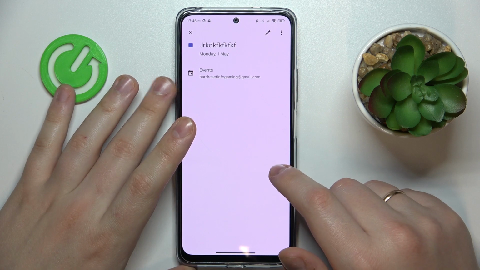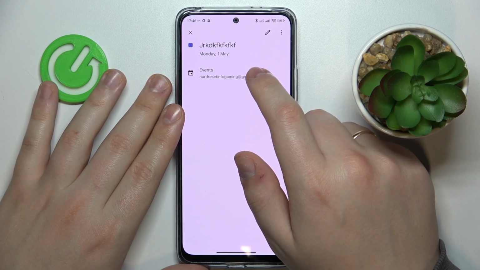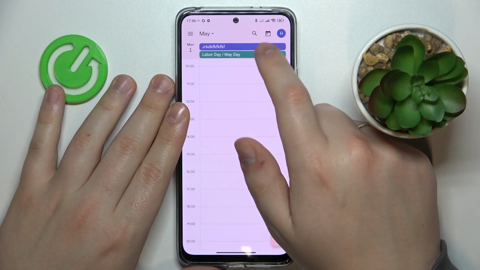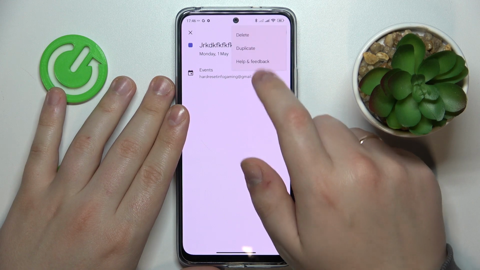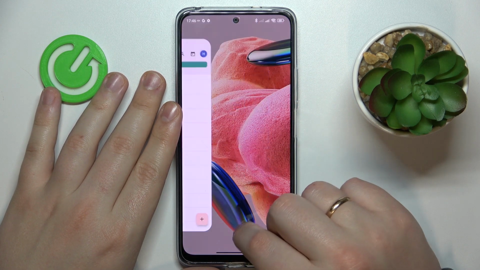By tap and edit, you can see its details, as well as edit those details by tapping at the pencil icon, or you can entirely delete an event by going for the delete option right over here. Alrighty, so that'll be it.